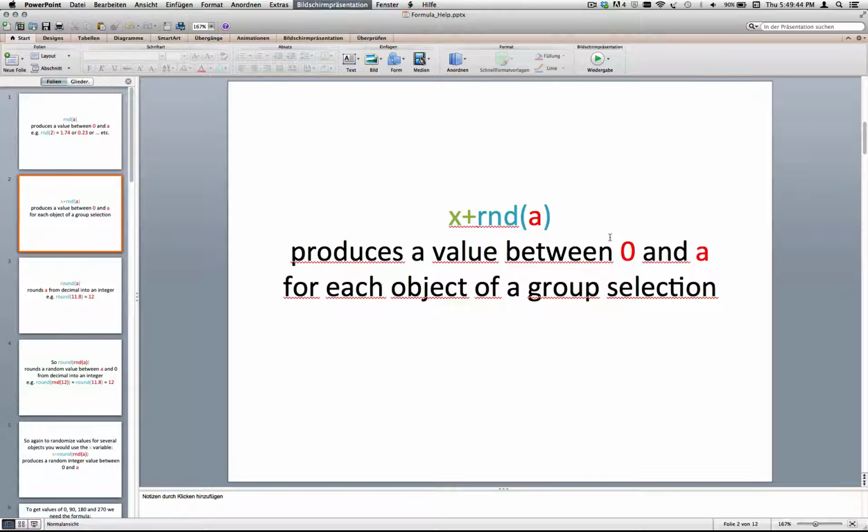Now we have a bunch of objects, and we want to have Cinema produce an individual random value for each of the objects. But again, we activate all objects and implement this formula, and we want, nevertheless, that Cinema produces an individual different value for each of the objects. So we have to use X. We have to use X plus, and then this RND variable, okay?